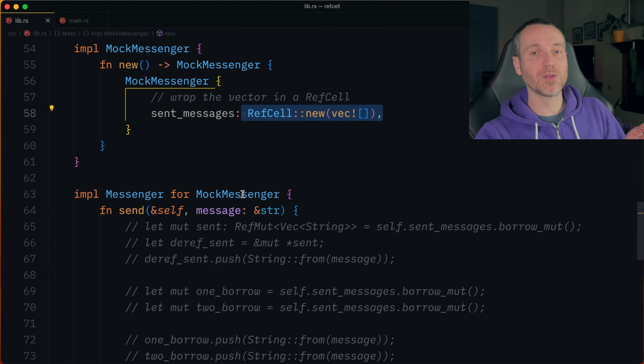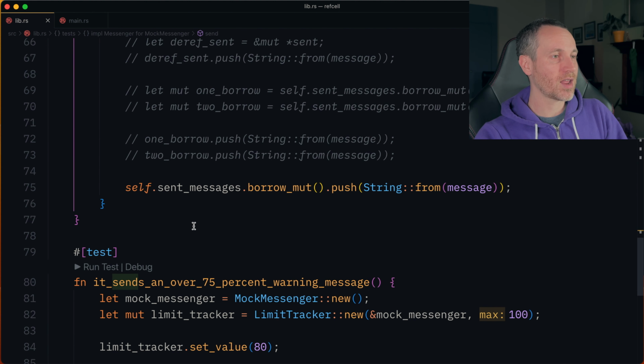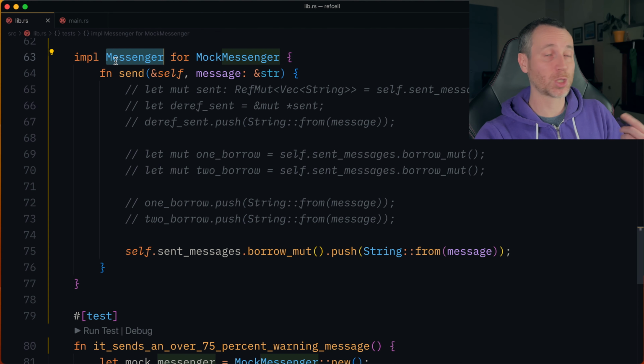Now, I do have a couple of different implementations. We're going to start with the ones that are uncommented first, and then I'll comment and make some of the code active and some of the code commented so you can see how they run differently, so I can break it down for you. But we have here send, right? That's from this Messenger trait, so we have to implement this in order to pass the compiler.